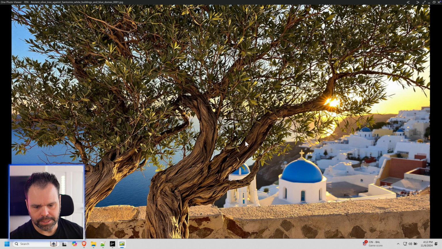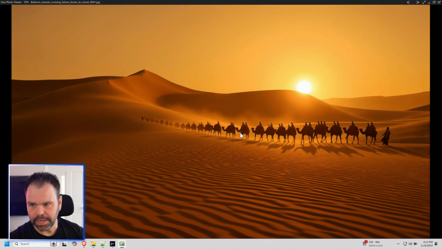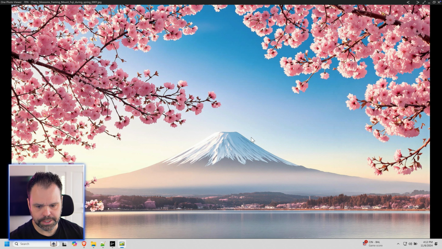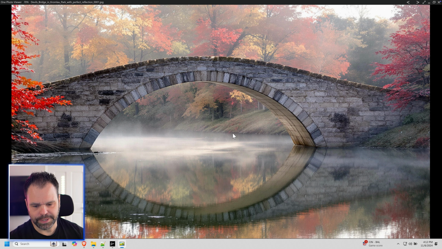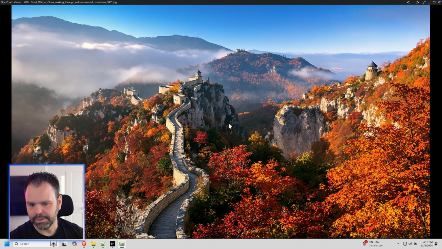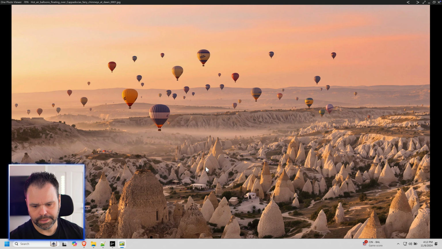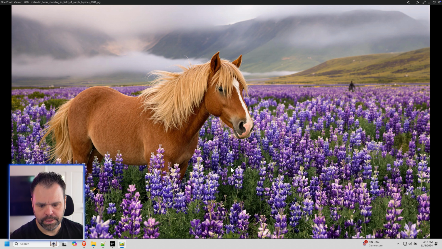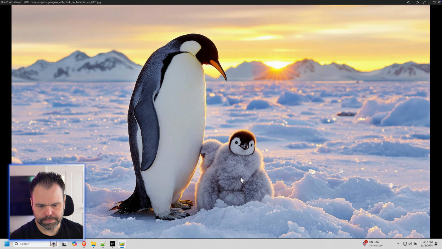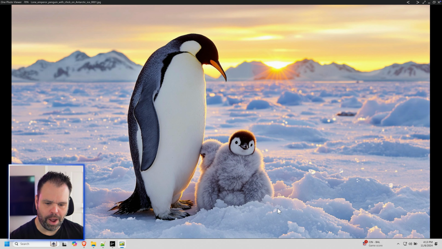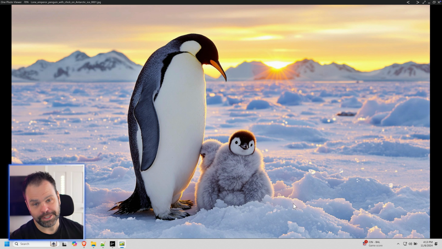So that's an image of an ancient olive tree. This is a caravan in the desert. It almost looks too clean, but it's a phenomenal image. So that looks real right there. Amazing quality. It's Cappadocia. There's that horse in the lilac field. Wow. See, I don't know. It's almost like too high quality. So you start to think, is it real? Is it AI or not?